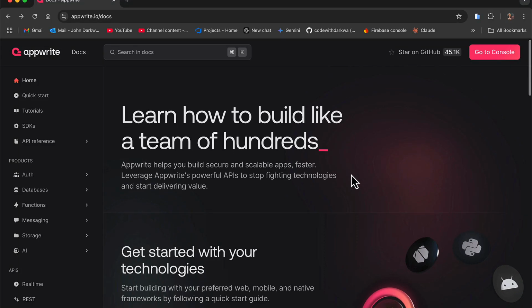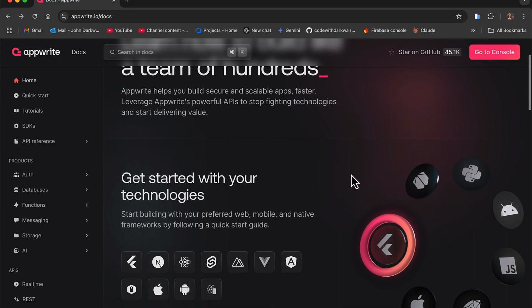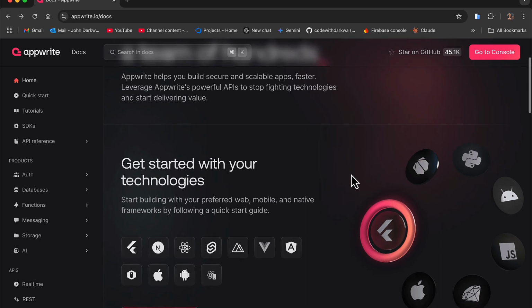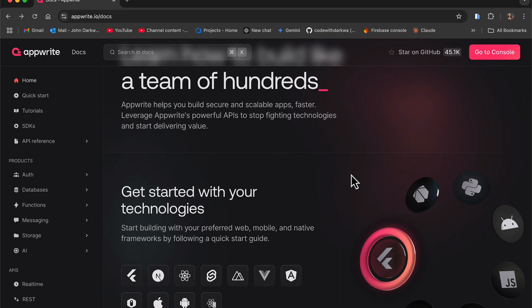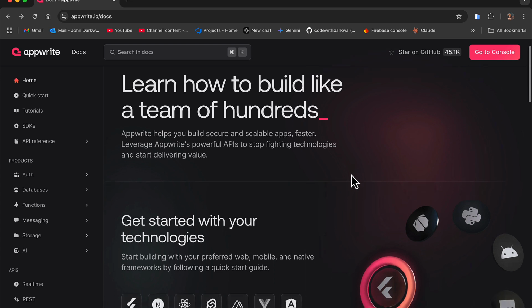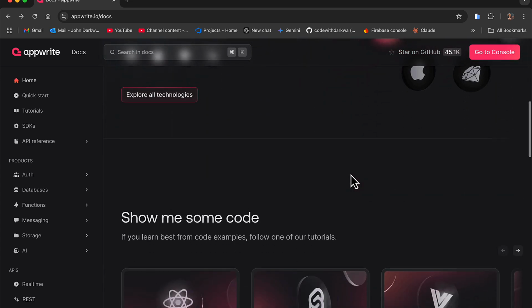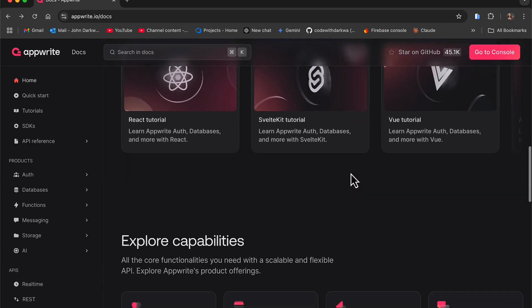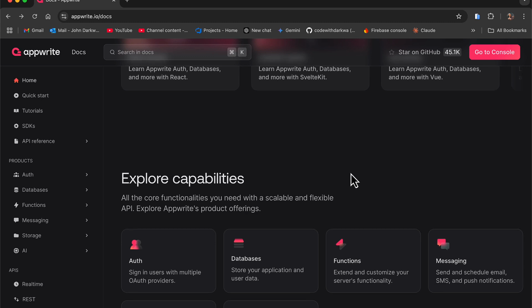So in today's video, we will dive into how to leverage Appwrite with Flutter. Appwrite is an open source backend server designed to simplify building secure and scalable applications. It offers a wide range of backend APIs, making it easier for developers to build mobile and also web applications.